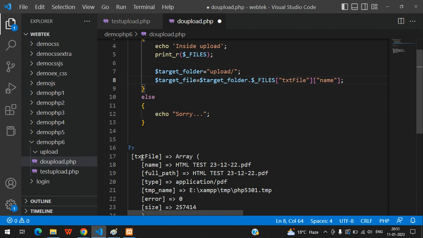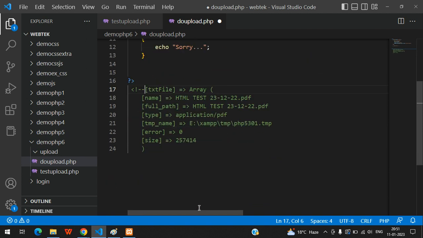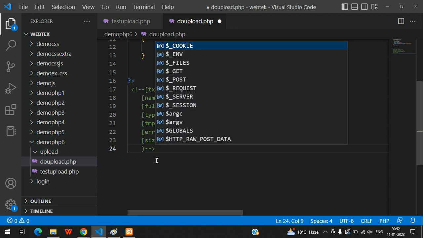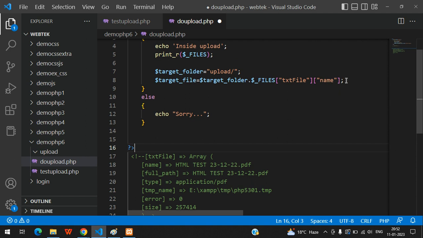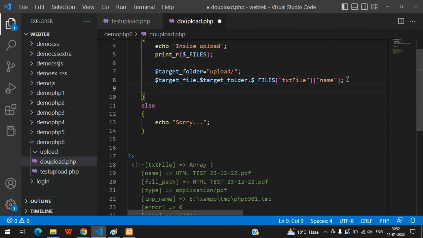So I'm just keeping this array here as it is in HTML. So I have to comment it in HTML pattern. For reference, I am keeping this. So this becomes the complete path.